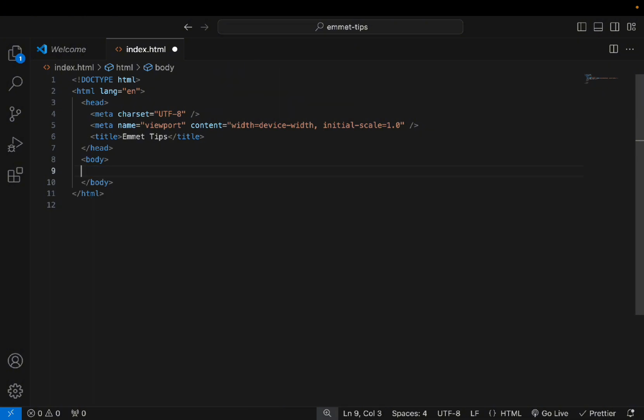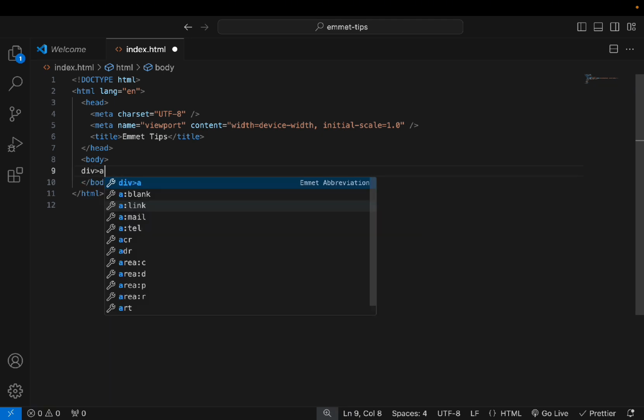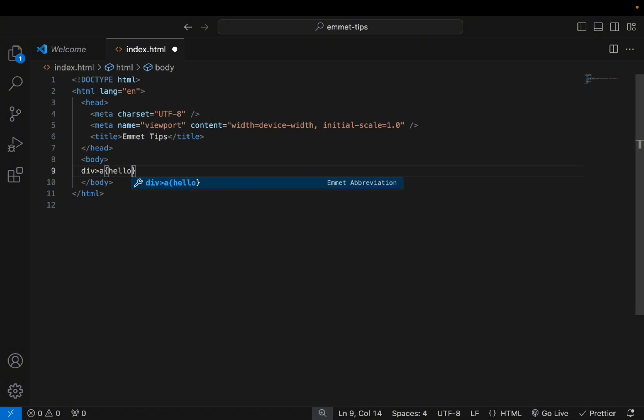Now, let's say I want to create a div with a tag inside it. All I need to do is type div > a and press tab. Look at that, it generates this structure for me. Emmet understands that the greater than means I want the tag to be a child of the div. If you want to add text inside a tag, write your text inside curly braces and Emmet is going to handle it for you.